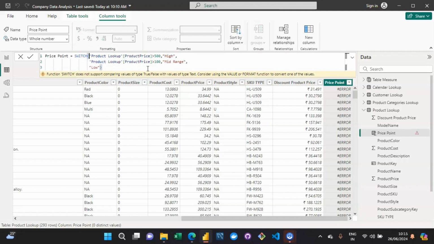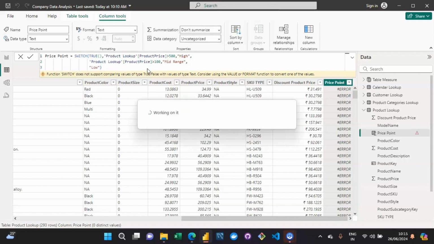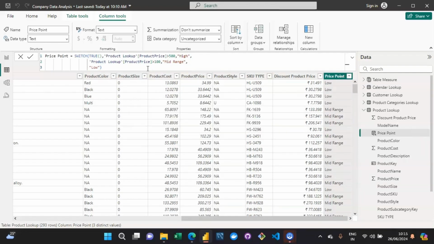So what exactly you can do over here to come out of this error is that you can simply pass on true as your first parameter. And once you pass on true as your first parameter, then you will be able to see these changes happening in a proper way. And now you can see that we're having a proper price point, right?